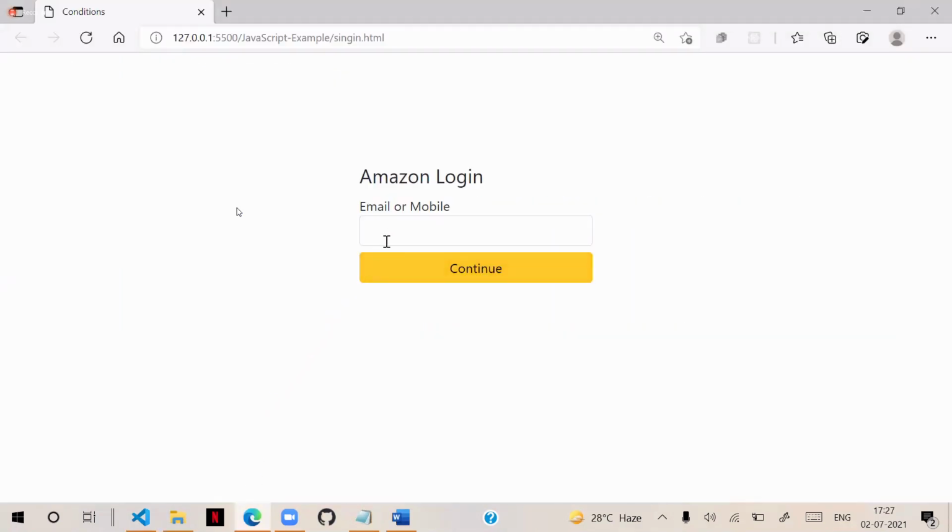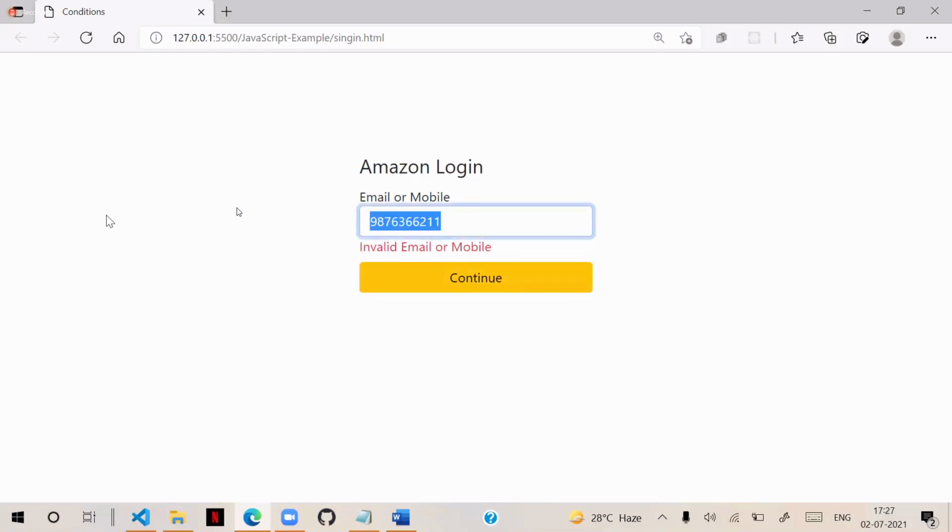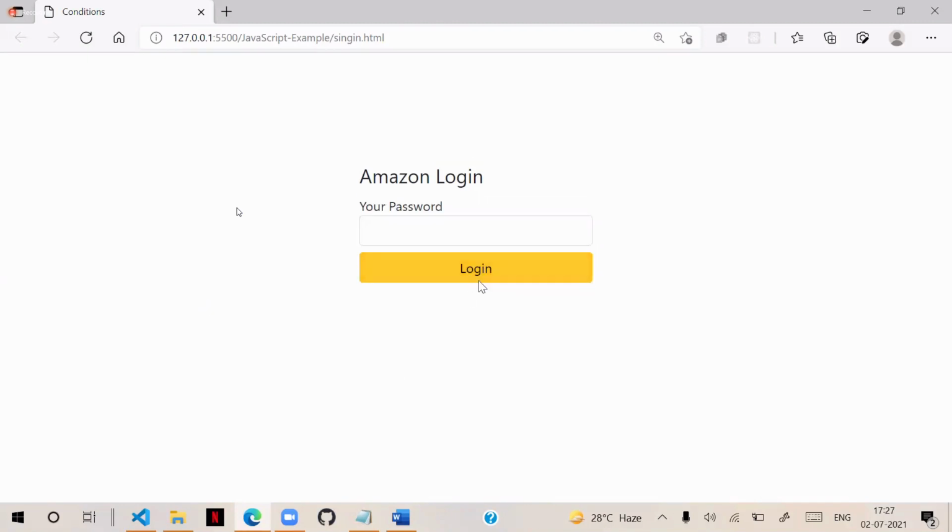You see, enter the username or mobile, 9876, something wrong. Then it says invalid. I entered mobile 9876543210. Then click continue. It will ask for password. You can put a back button also. Now when login is clicked, you should verify the password.